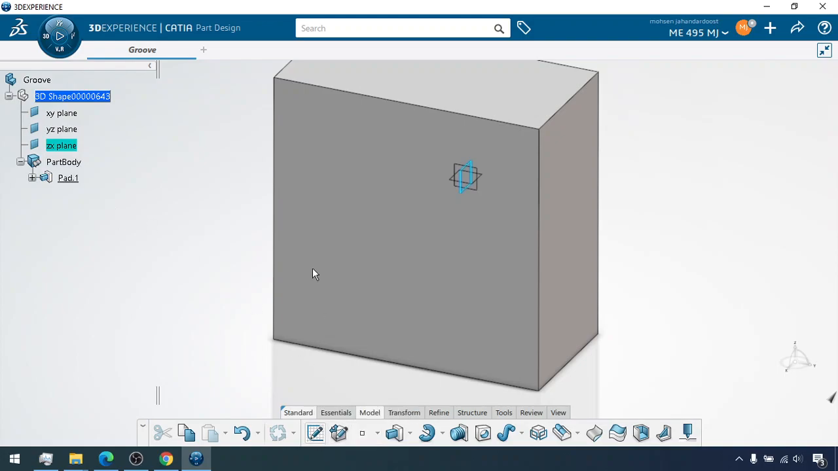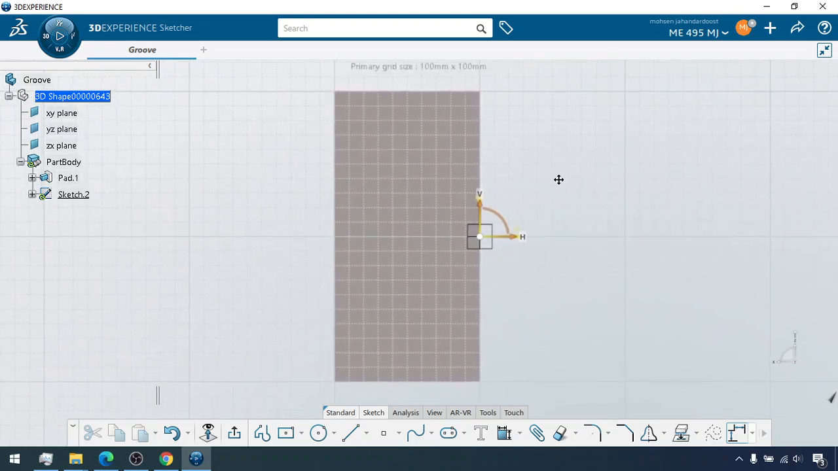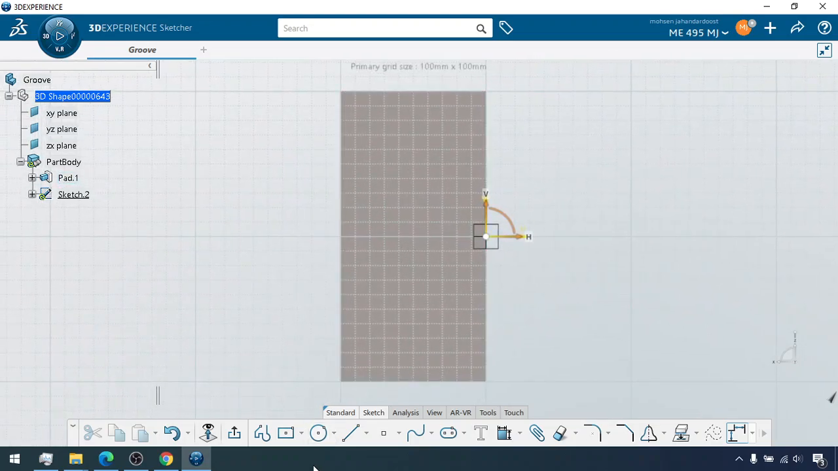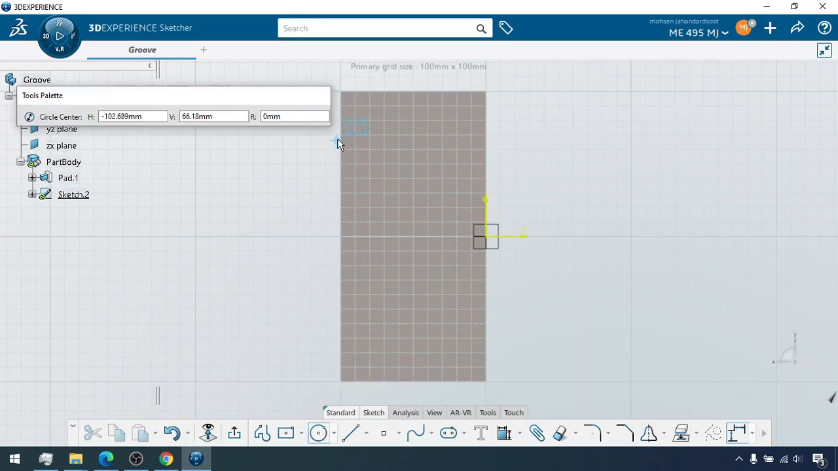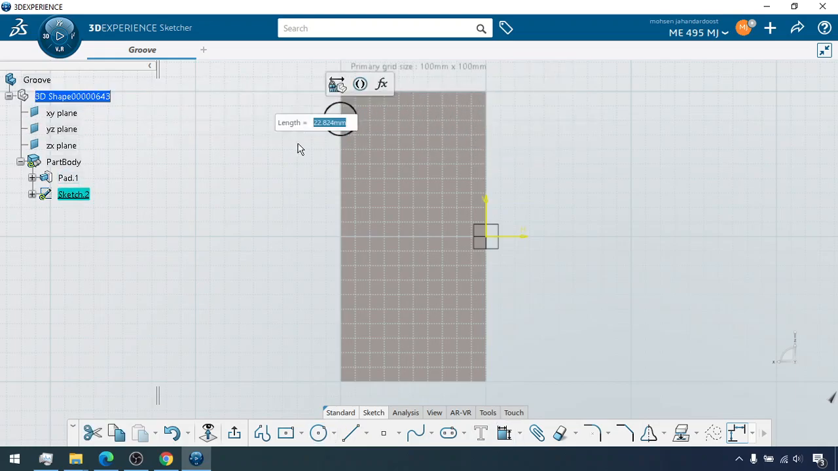So here first I create my cross section. I want to remove the material from the top, and let's say that I want to remove half of the circle. So I put the center of my circle on the surface, and I create my object. Let's say that I want it to be 25 millimeter. In other words, I have a radius of 12 millimeter, and this arc is my cross section.